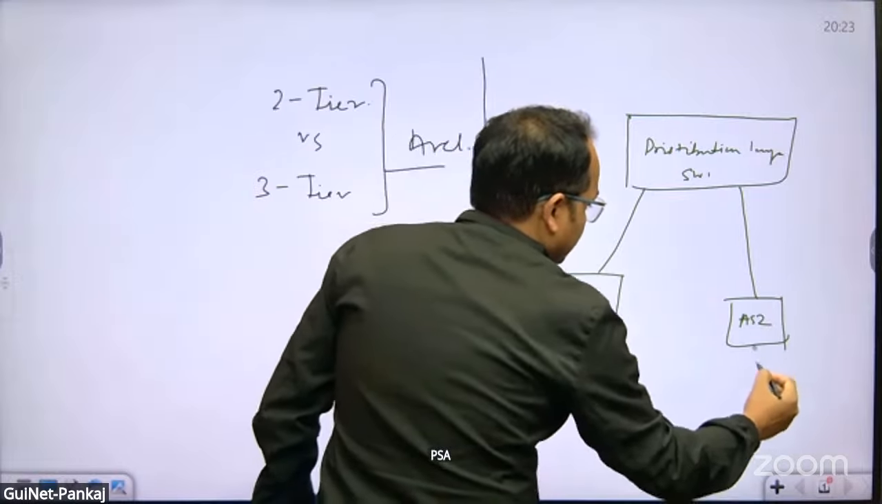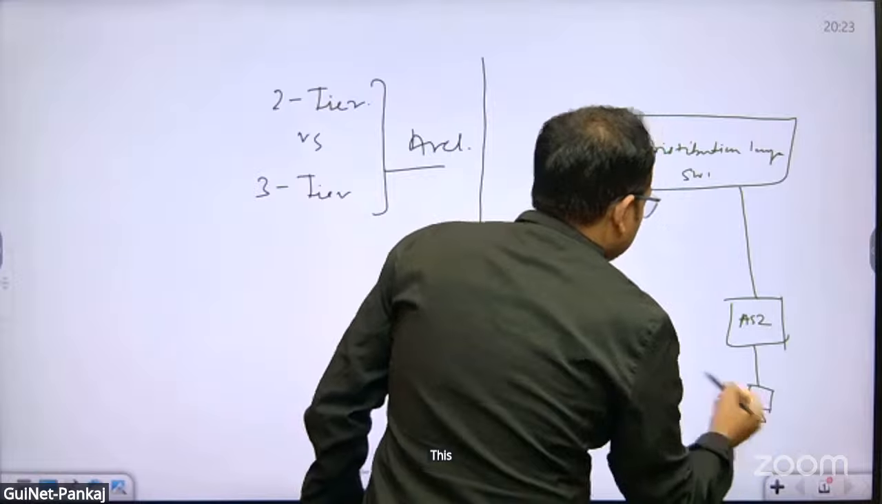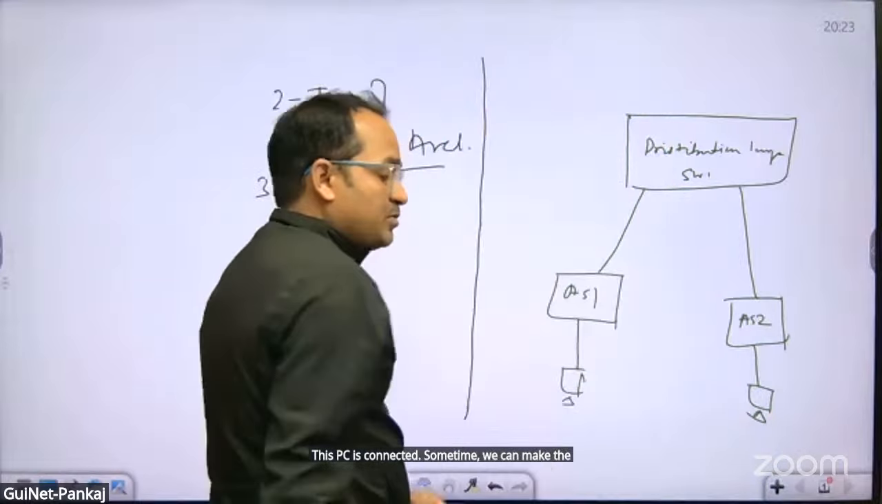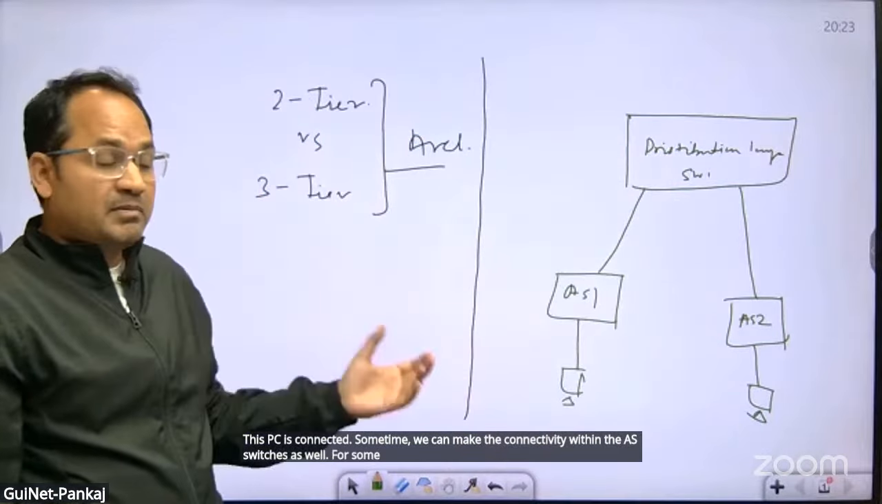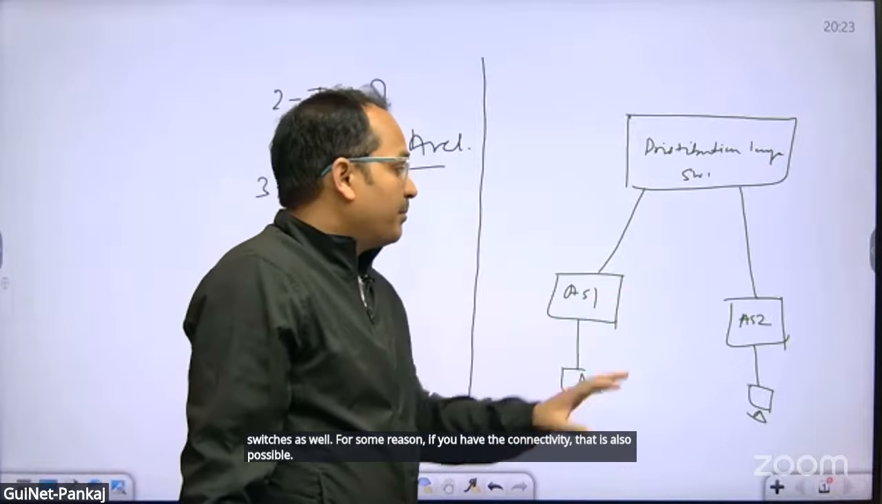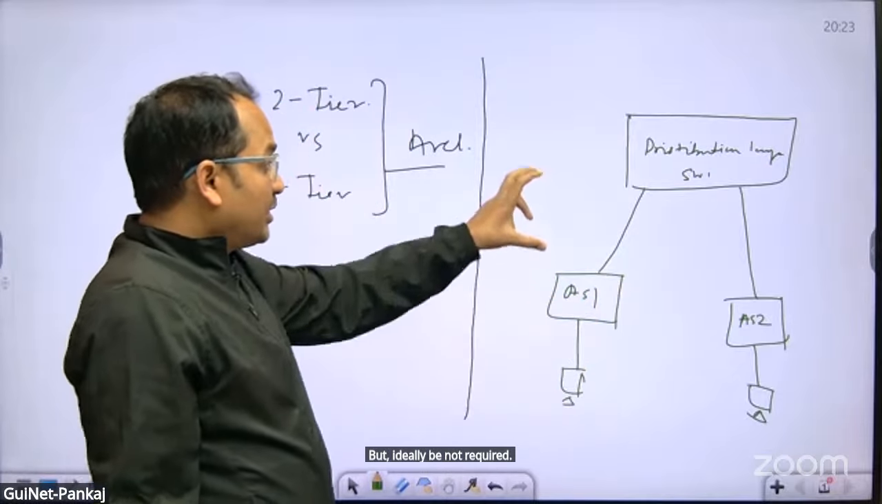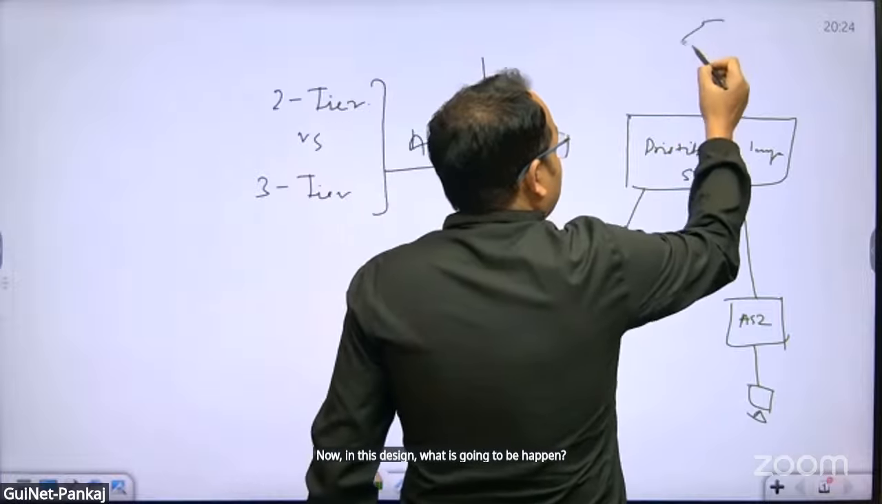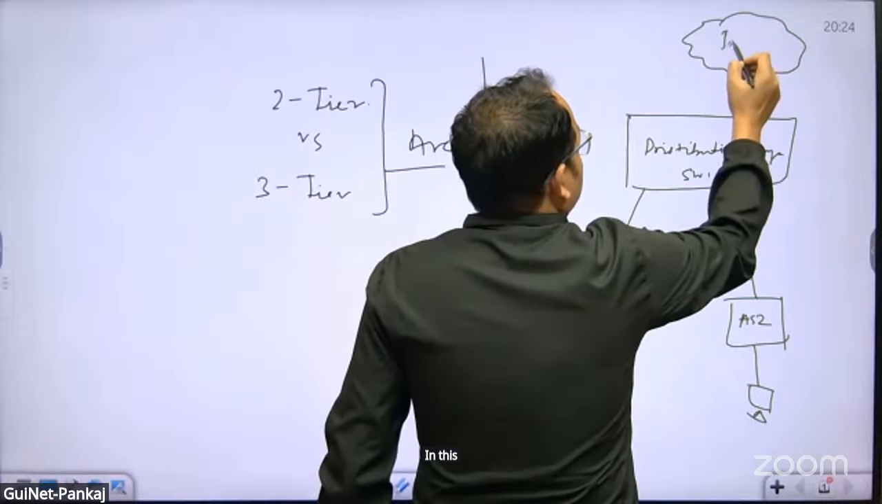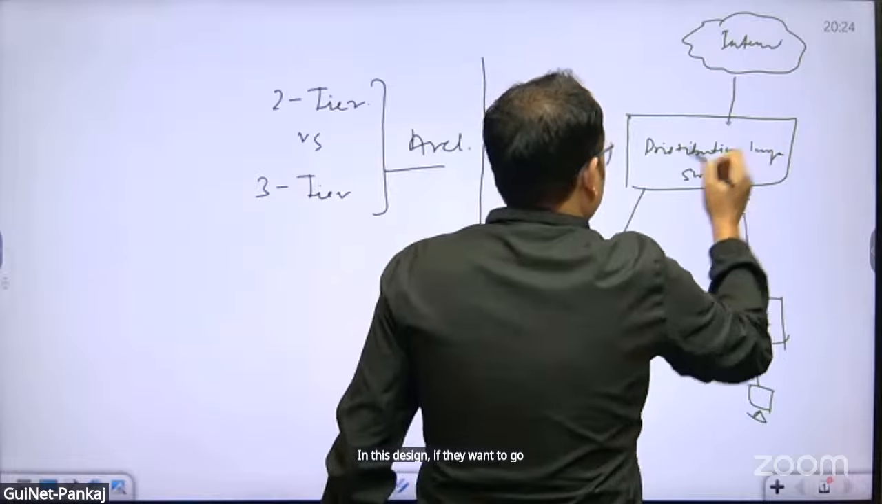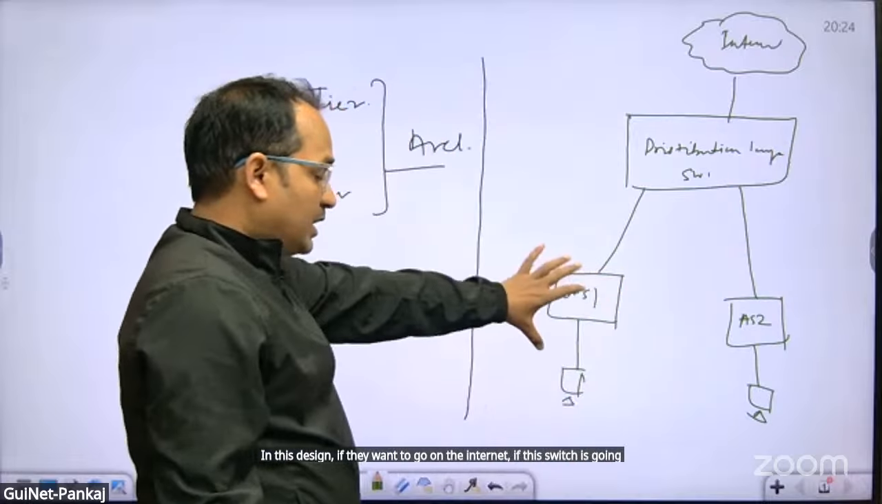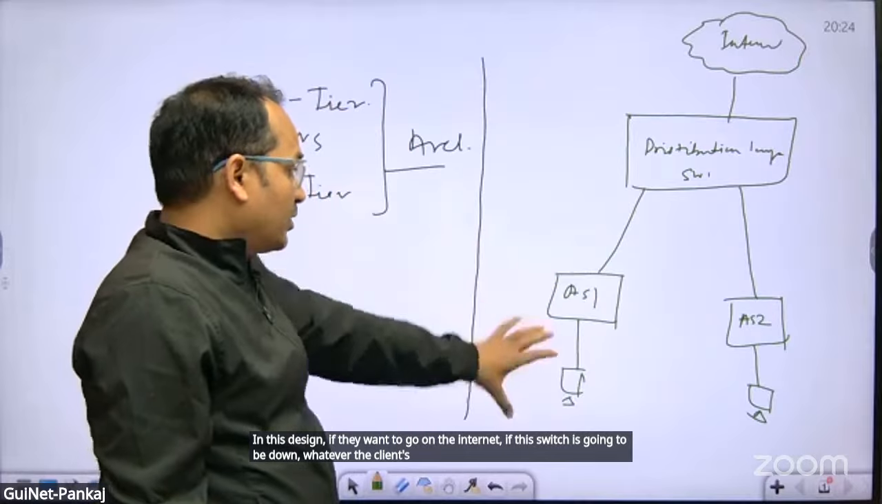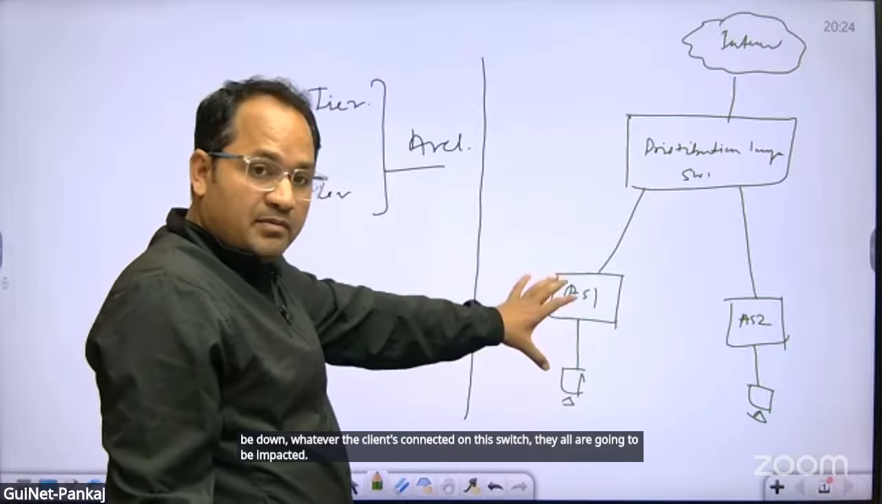Now we have the connectivity like this. The PC is connected. Sometimes we can make connectivity between the AS switches as well. For some reason, if you have that connectivity, that is also possible, but ideally we do not require it. Now in this design, what is going to happen? If they want to go to the internet and this switch goes down, whatever clients are connected on this switch are all going to be impacted, but only for this switch.